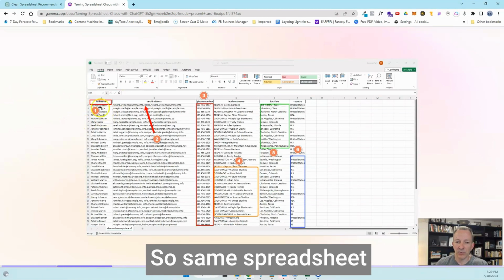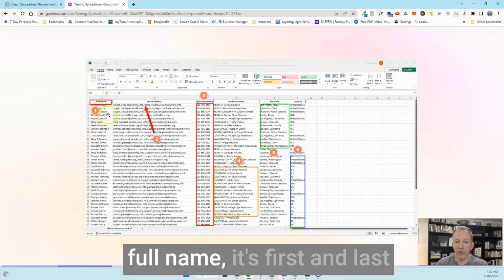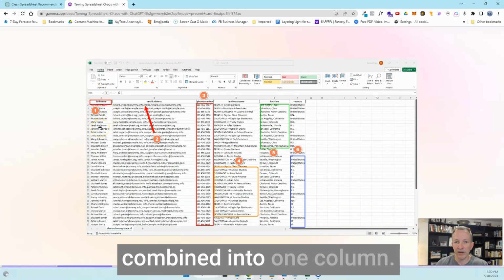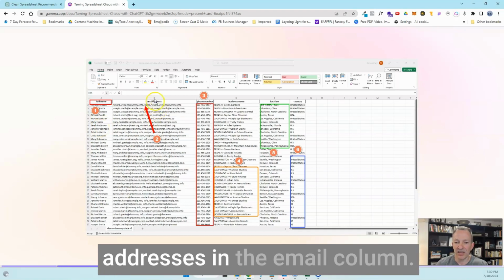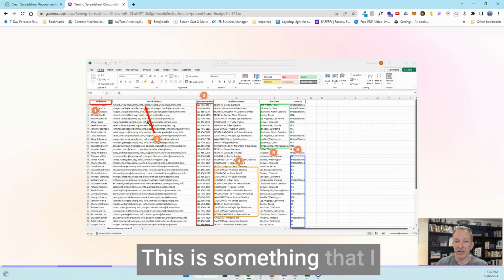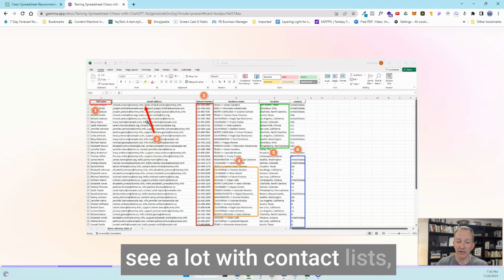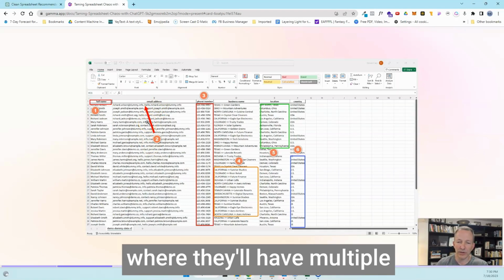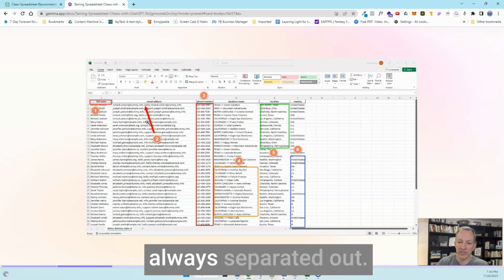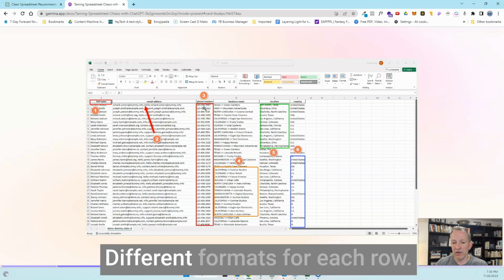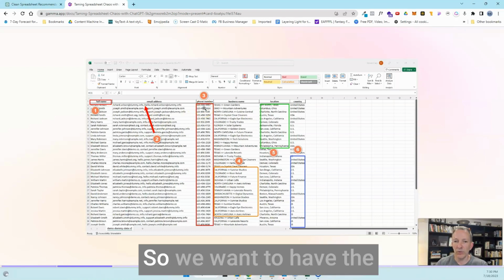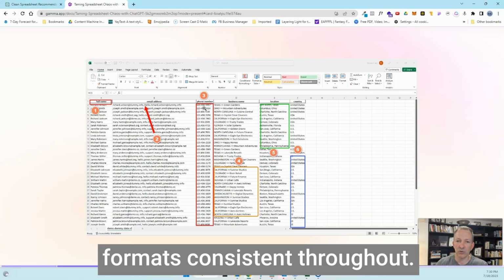So same spreadsheet, right away we have the full name, its first and last combined into one column. Next, we have multiple email addresses in the email column. This is something I see a lot with contact lists where they have multiple contacts and emails not always separated out. Phone number, different formats for each row. So we want to have the formats consistent throughout.